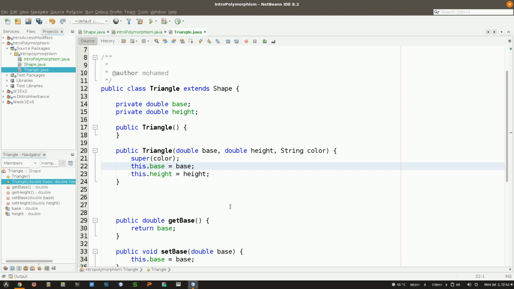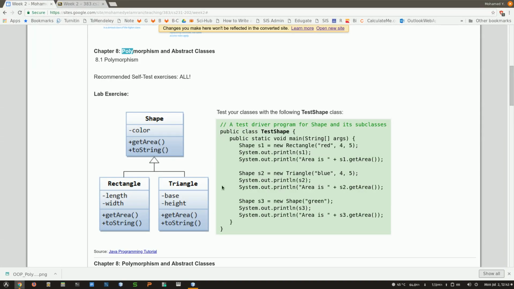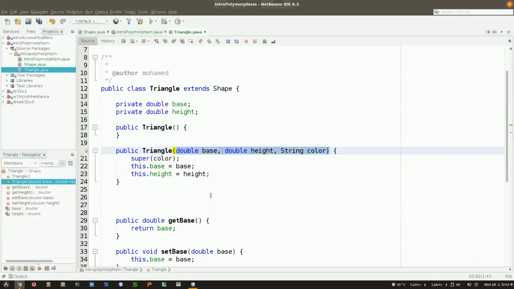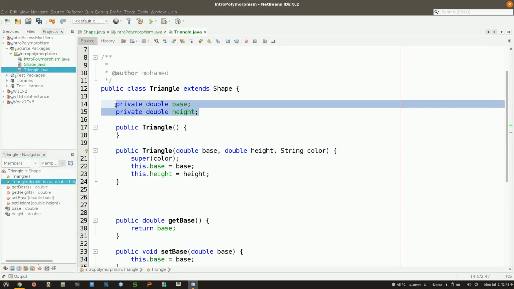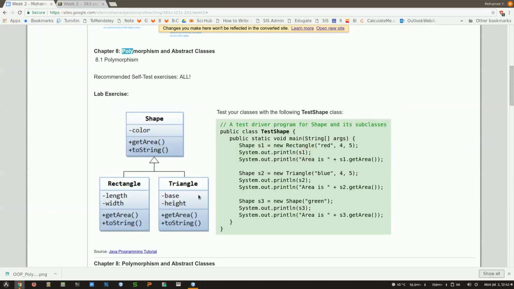No, it doesn't. You mean you're talking about this thing? I did not create color. As you can see, it says that these are the only two variables that are available. I added the color parameter because this triangle is inheriting from shape, and shape has color. So if I'd like to store some information into that variable color from shape, I need to be able to capture it.